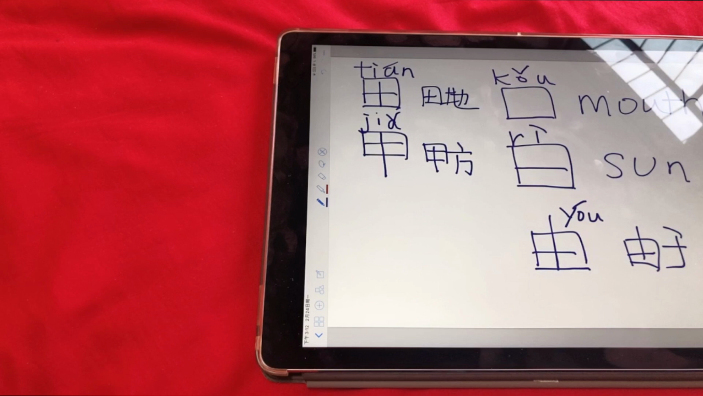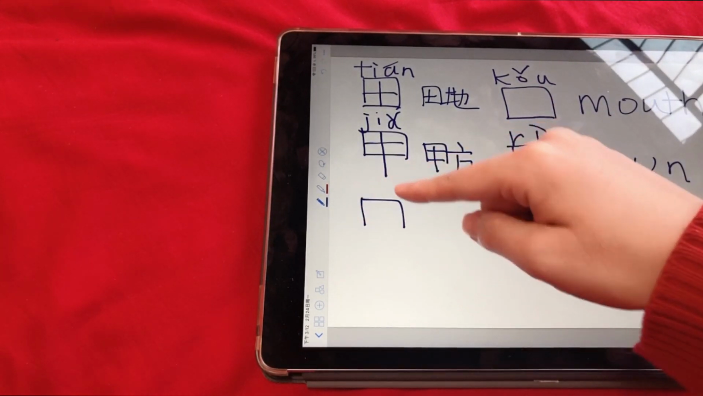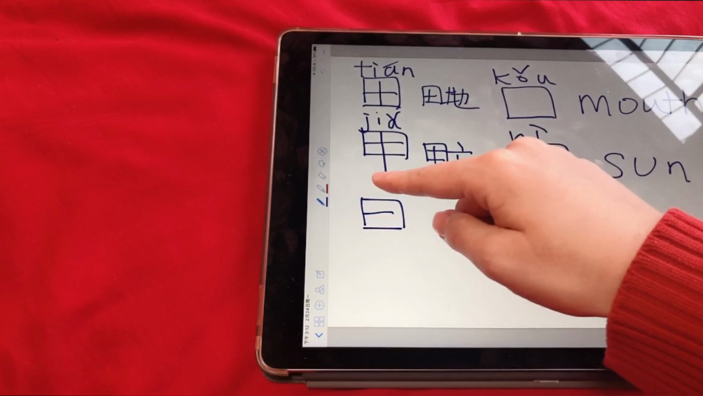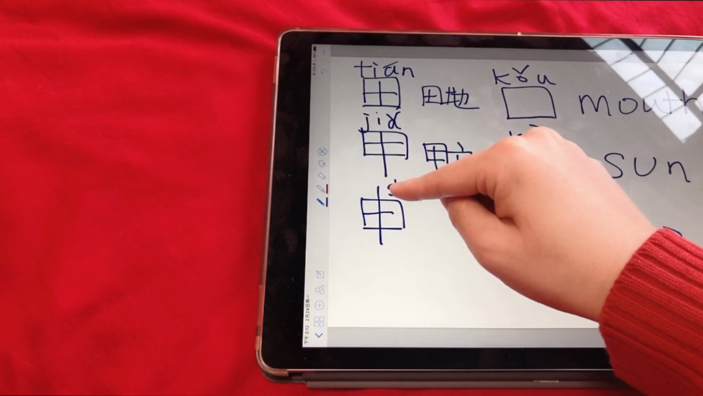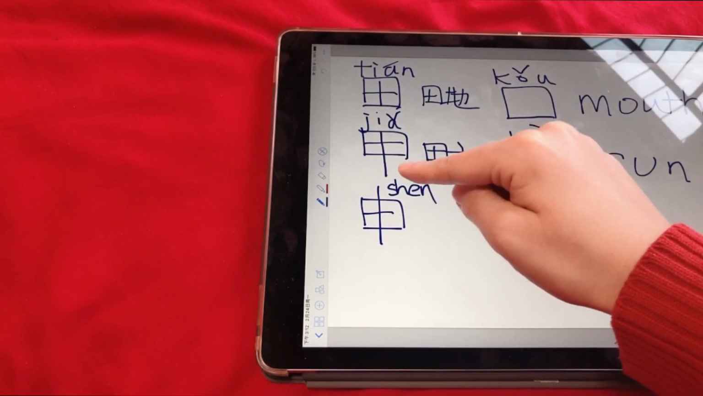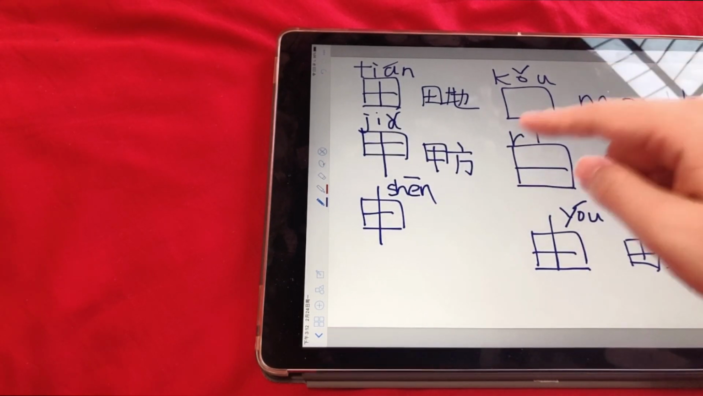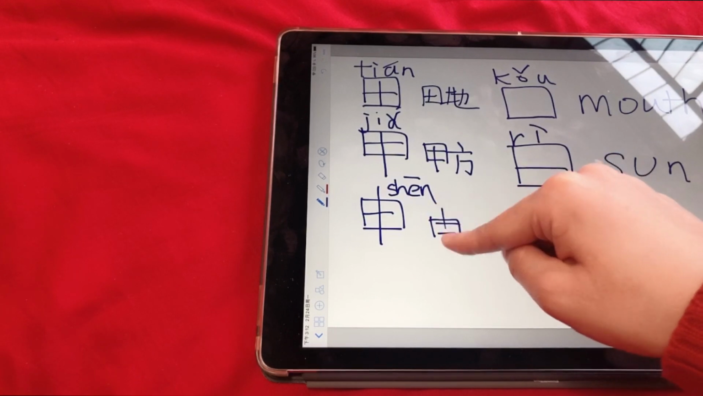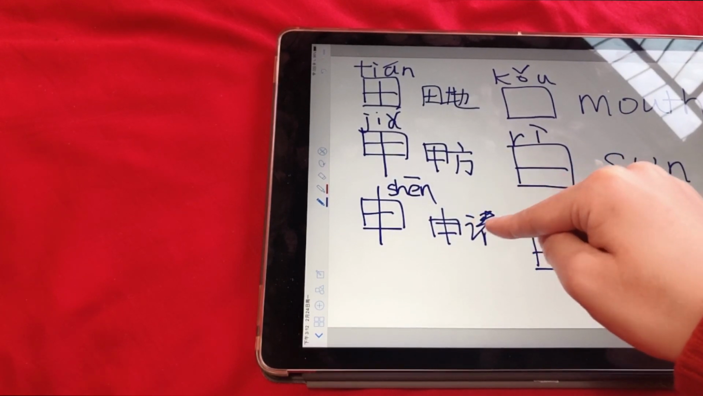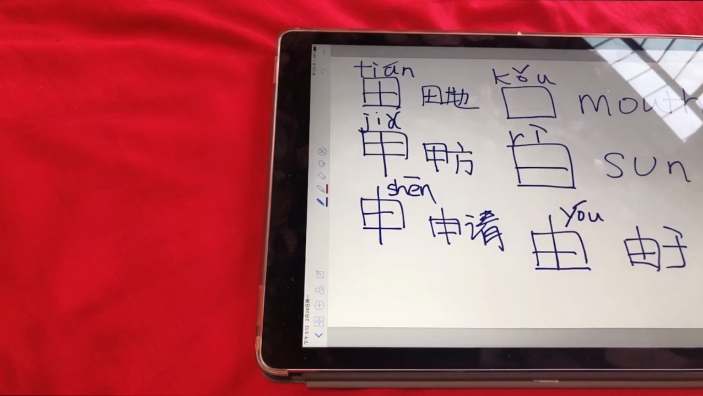And another Chinese character, let me see. Okay, let's say we extend this vertical line like this. All right, this is 申, 申, okay, and it means apply. So for example, in this phrase 申请, it means apply or application. And what else? Oh, let me write here.